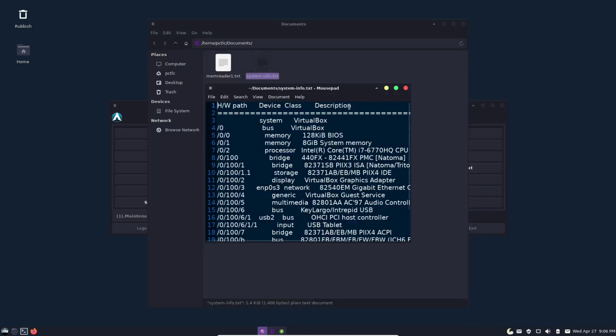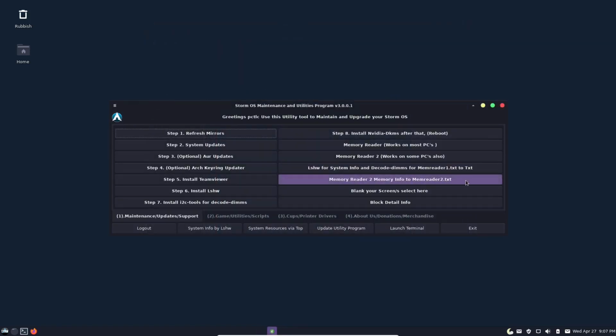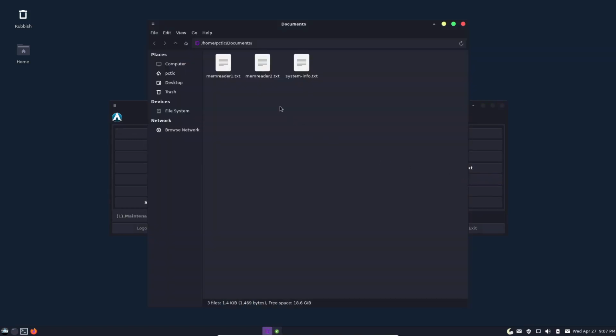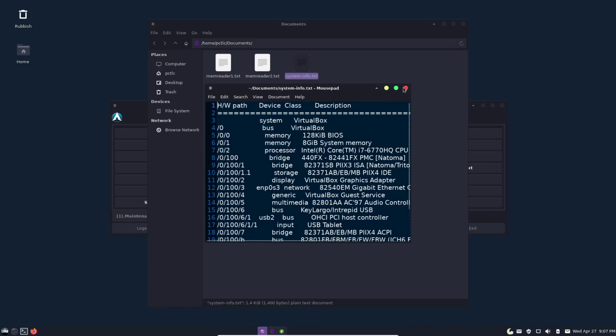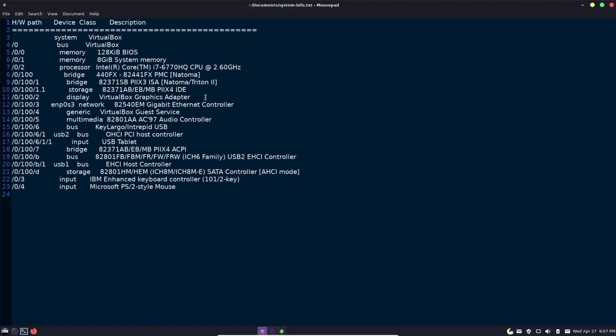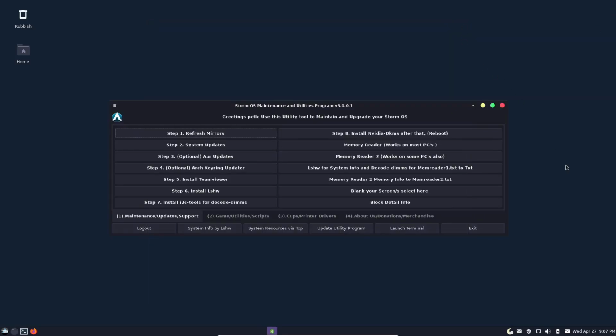So it's given us a couple of text files here. Memory reader info to memreader.txt, so that's another one. Nothing in there. All right, let's just check that one out again. System info in a text file, so maybe that's good info if you're having to troubleshoot your OS and you're getting help from the devs, then that would be good information for them to be able to help you out.